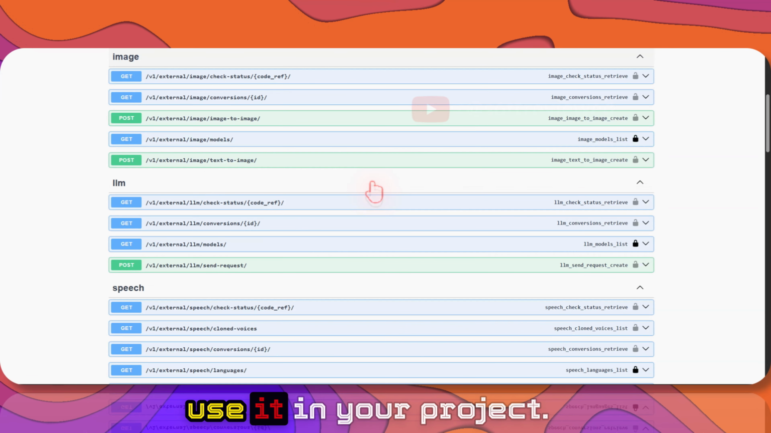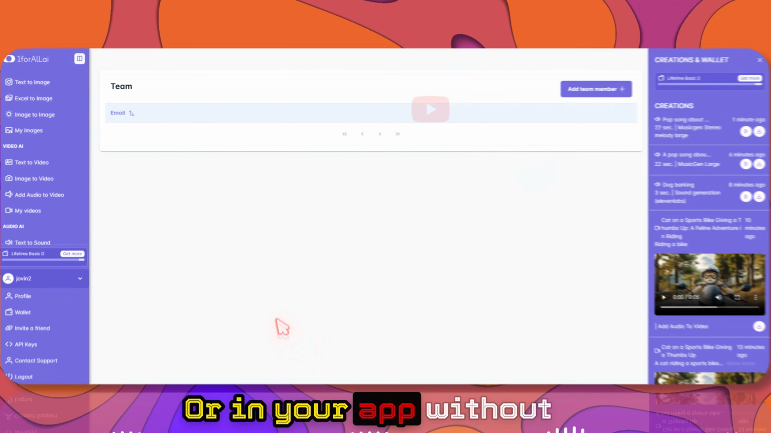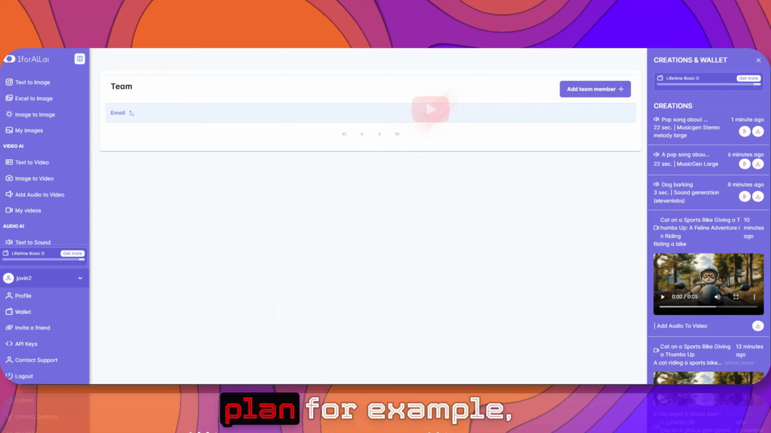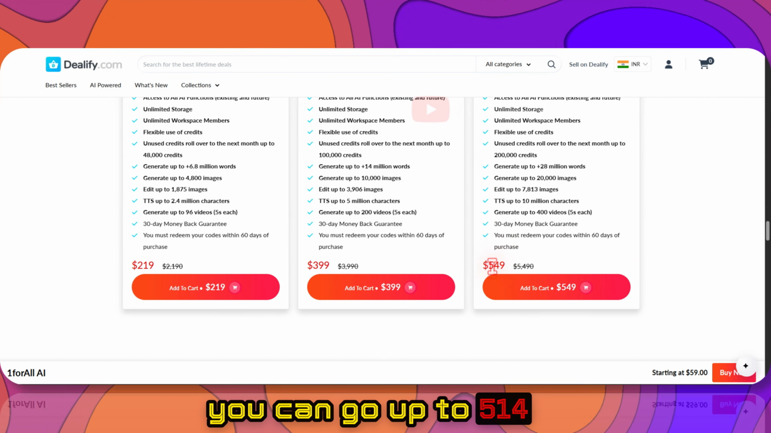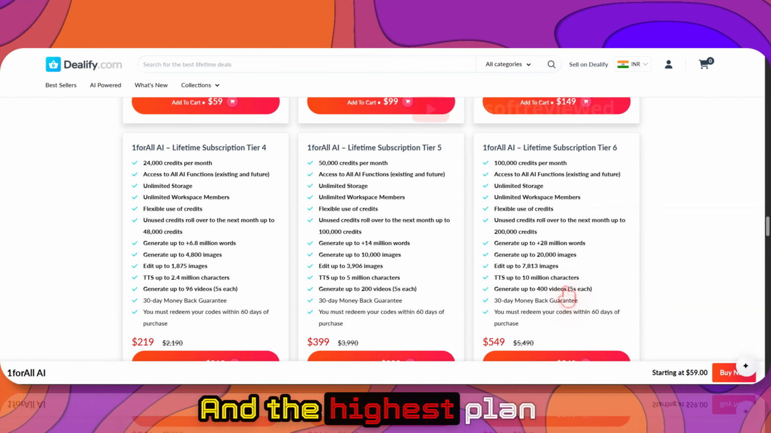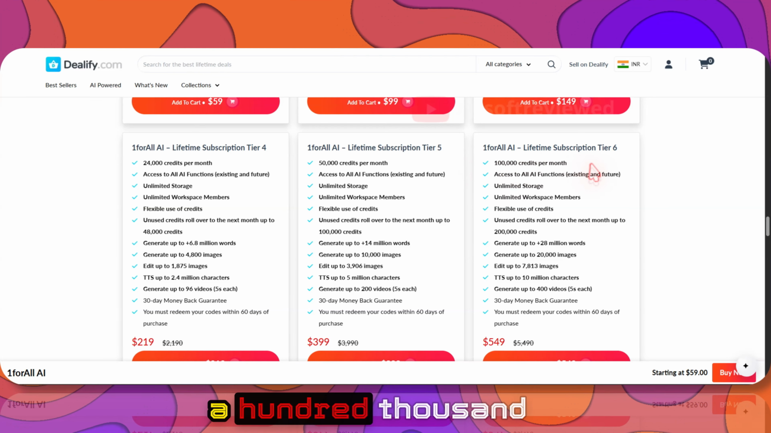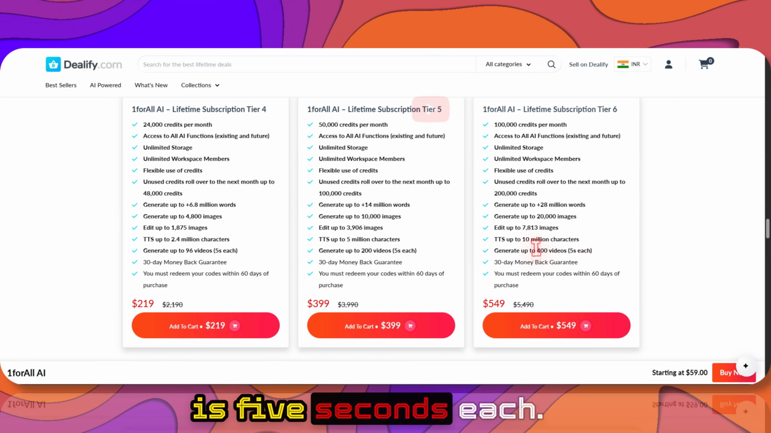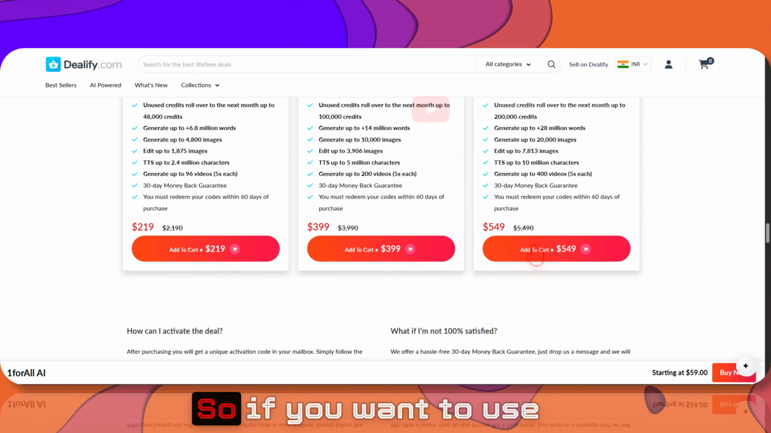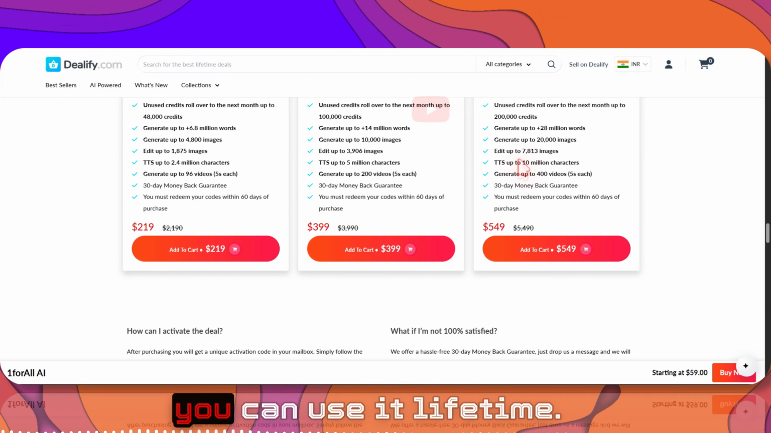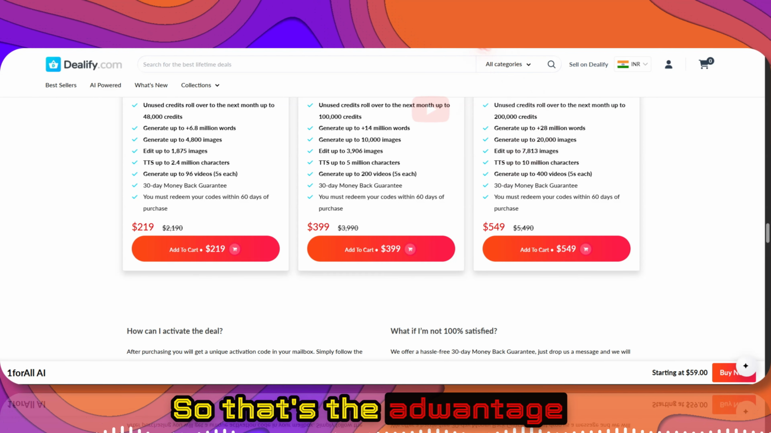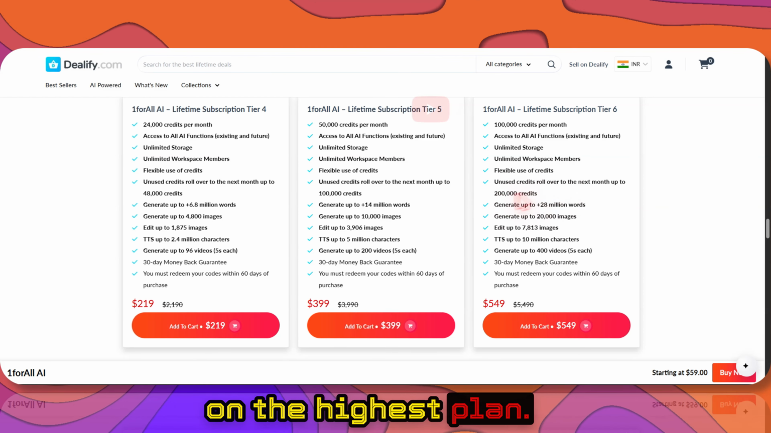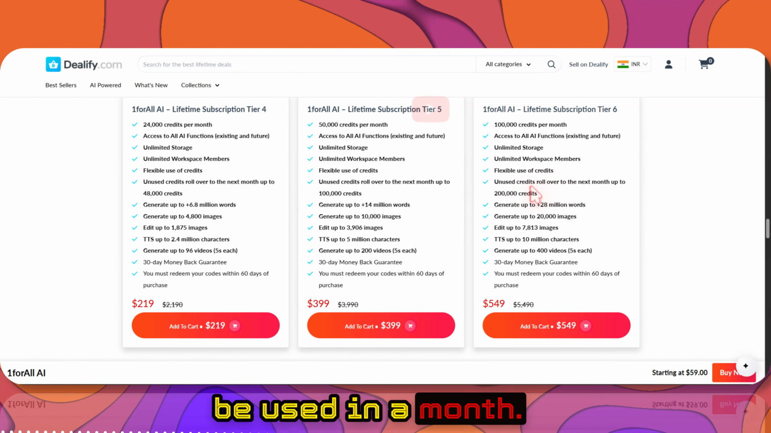So you can definitely use it in your project or in your app without having to pay monthly for a subscription. If you get the highest plan, for example, you can go up to $549, right? The highest plan gives you 100,000 credits per month, which you can generate like 400 videos, which is 5 seconds each. And there is a lot you can do. So if you want to use any of the services that we just saw here, you can use it lifetime. That's the advantage of using this. And you can also accumulate the credits. If you are on the highest plan, 200,000 credits can be used in a month if you have not used it previously.